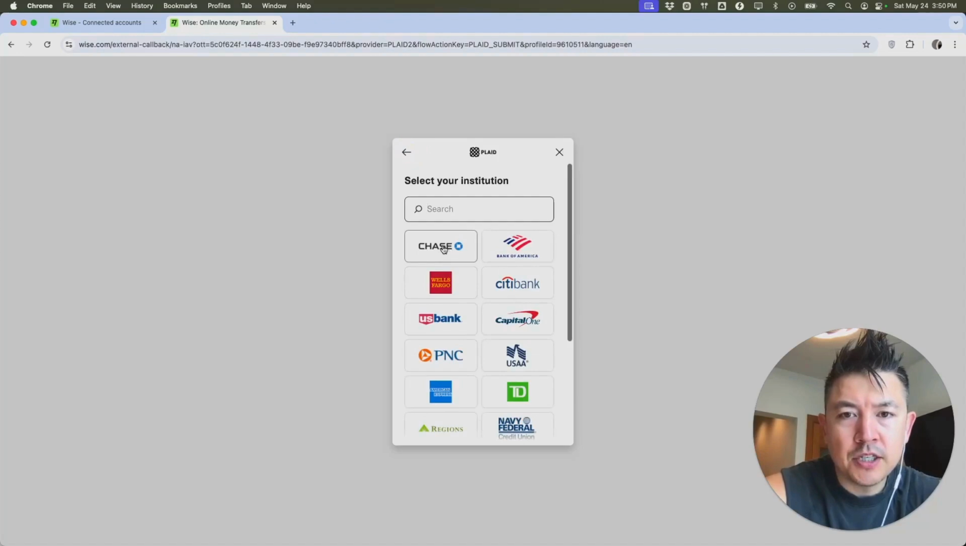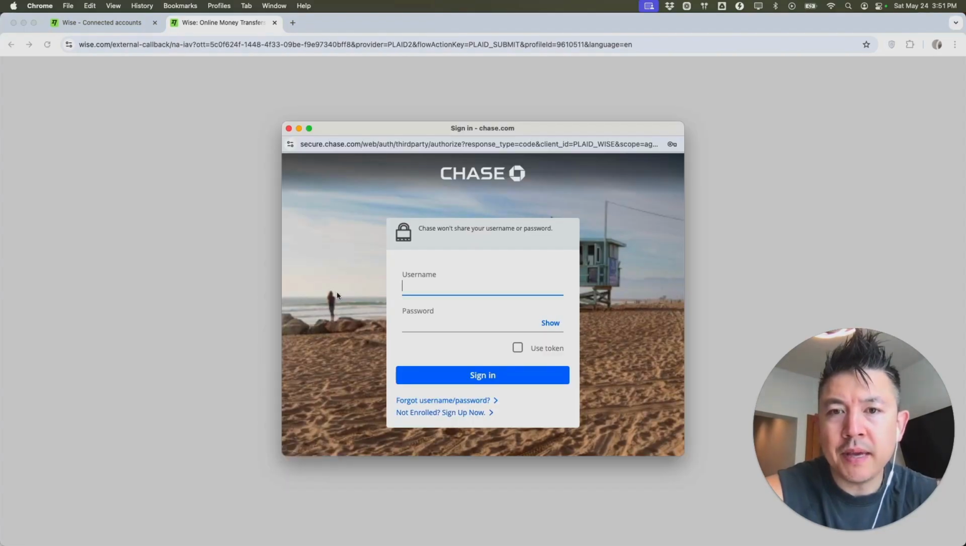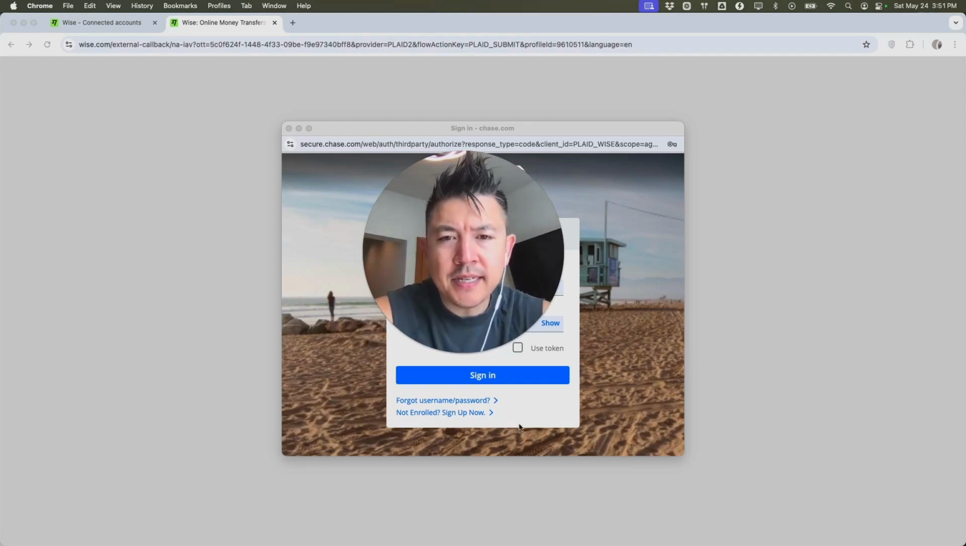Okay, I'm just going to click on the Chase logo. Okay, now it's letting me know I'll need to log into my Chase account. So I'm going to click here, continue to log in. Okay, next Chase opens up a browser. So I'm going to use my Chase username and password. Okay, I entered in my login details. I'm going to click sign in.